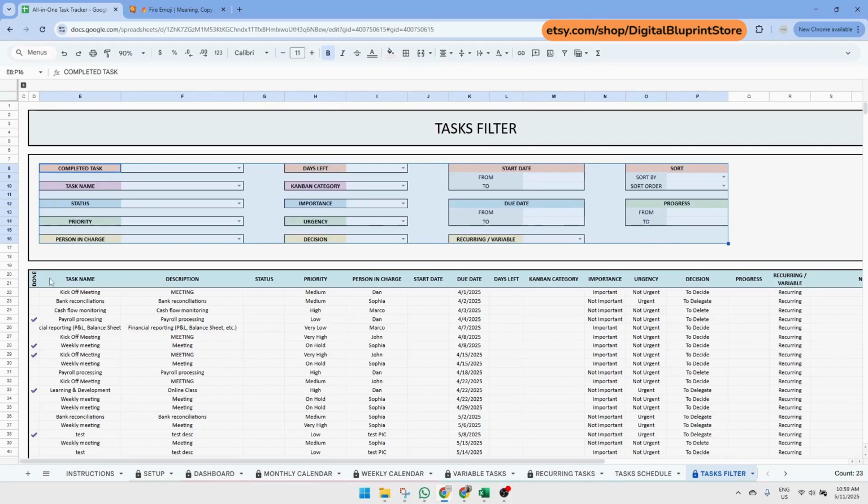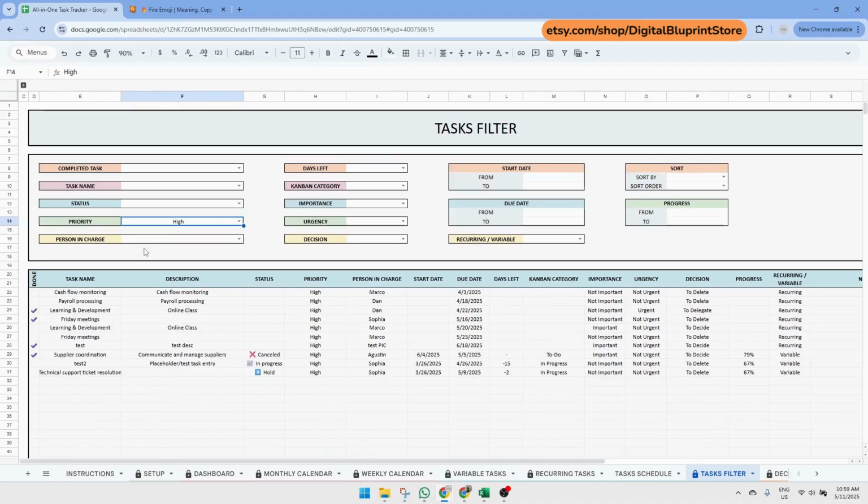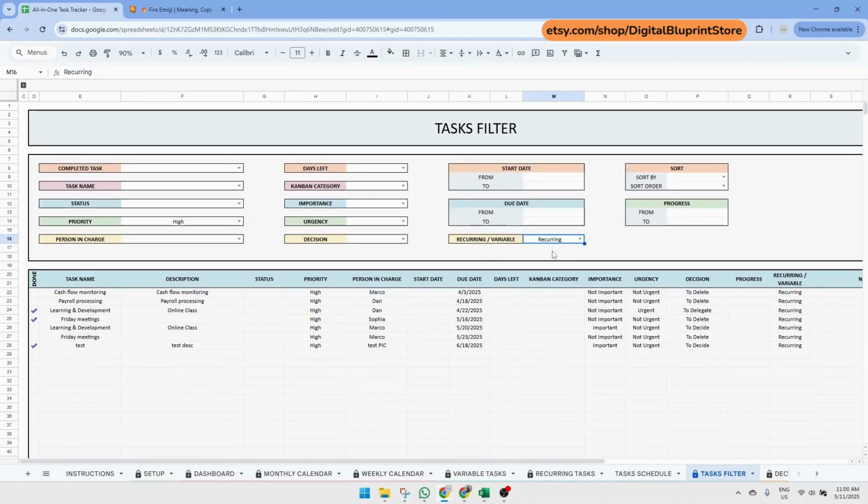So let's take an example together and find our Friday meetings that we just covered in the Task Schedule. So this Friday meeting was changed from a low importance to a high importance. So we can click on high. And then this task was also recurring, right? So let's use the recurring variable filter and click on recurring. So as you can see here, we only have a few tasks left, and we can easily find our task because it was done and completed. So as you can see here, we only have 3 tasks left, including our Friday meeting.